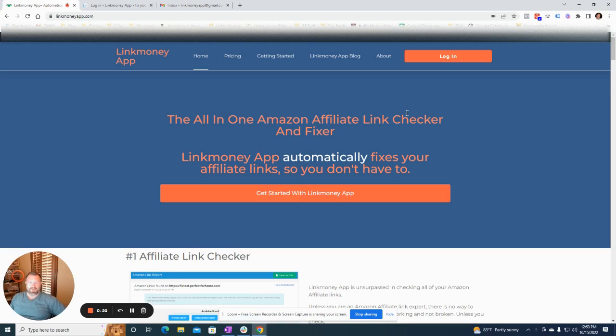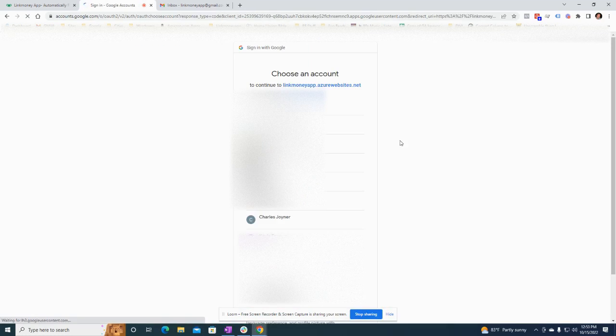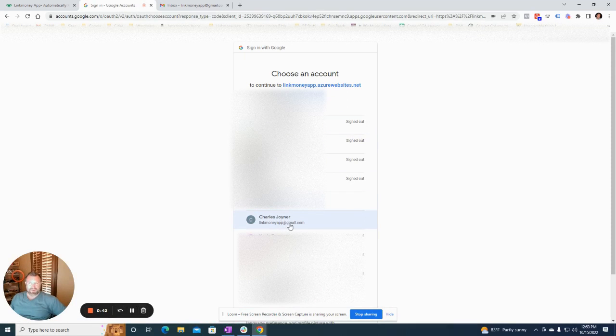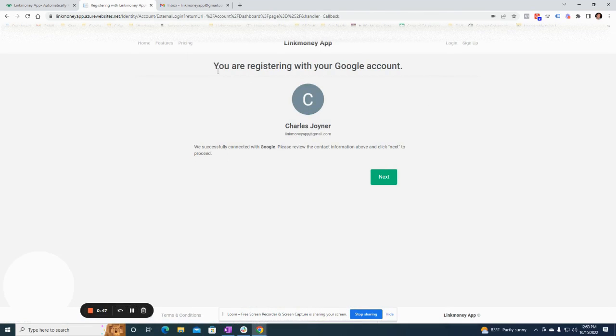So the first thing you're going to want to do is create an account and confirm the email address. So you're going to hit this button right here, Get Started with Linkmoney App. Once you do that, you'll be taken to a login screen. Since you don't have a login at this point, you're just getting started, we're going to click Sign In with Google. And I'm going to choose what account I want to use. And now it says you are registering with Google, so you'll need to confirm that email address. So we're going to hit next.